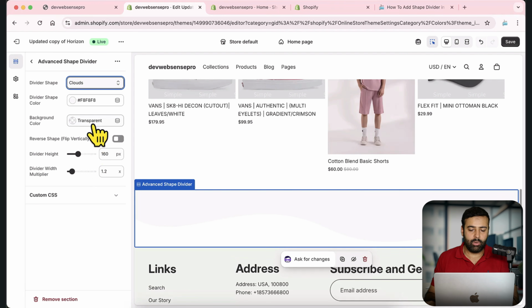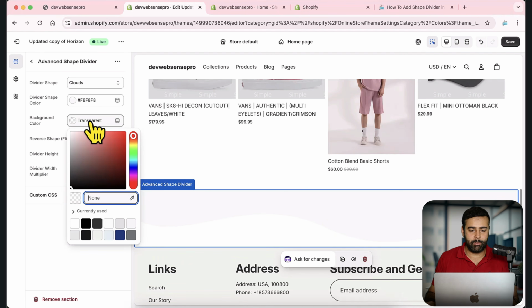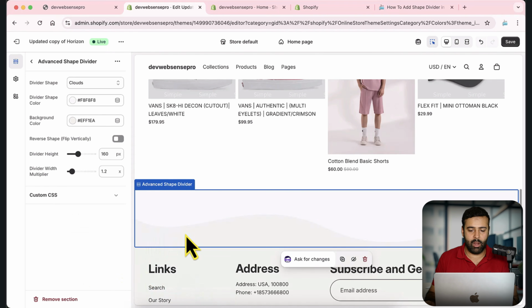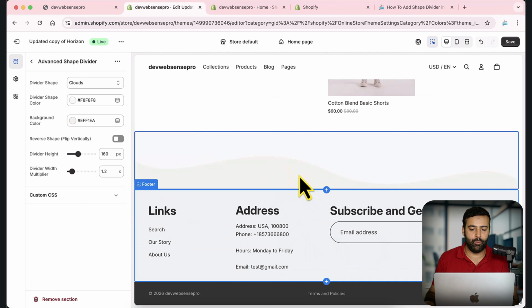Now for the background color, we will add the same color as our footer. So click on this background color, click on this color picker, and then choose the color from our footer. Now you can see that we have our waves blended in with the footer.